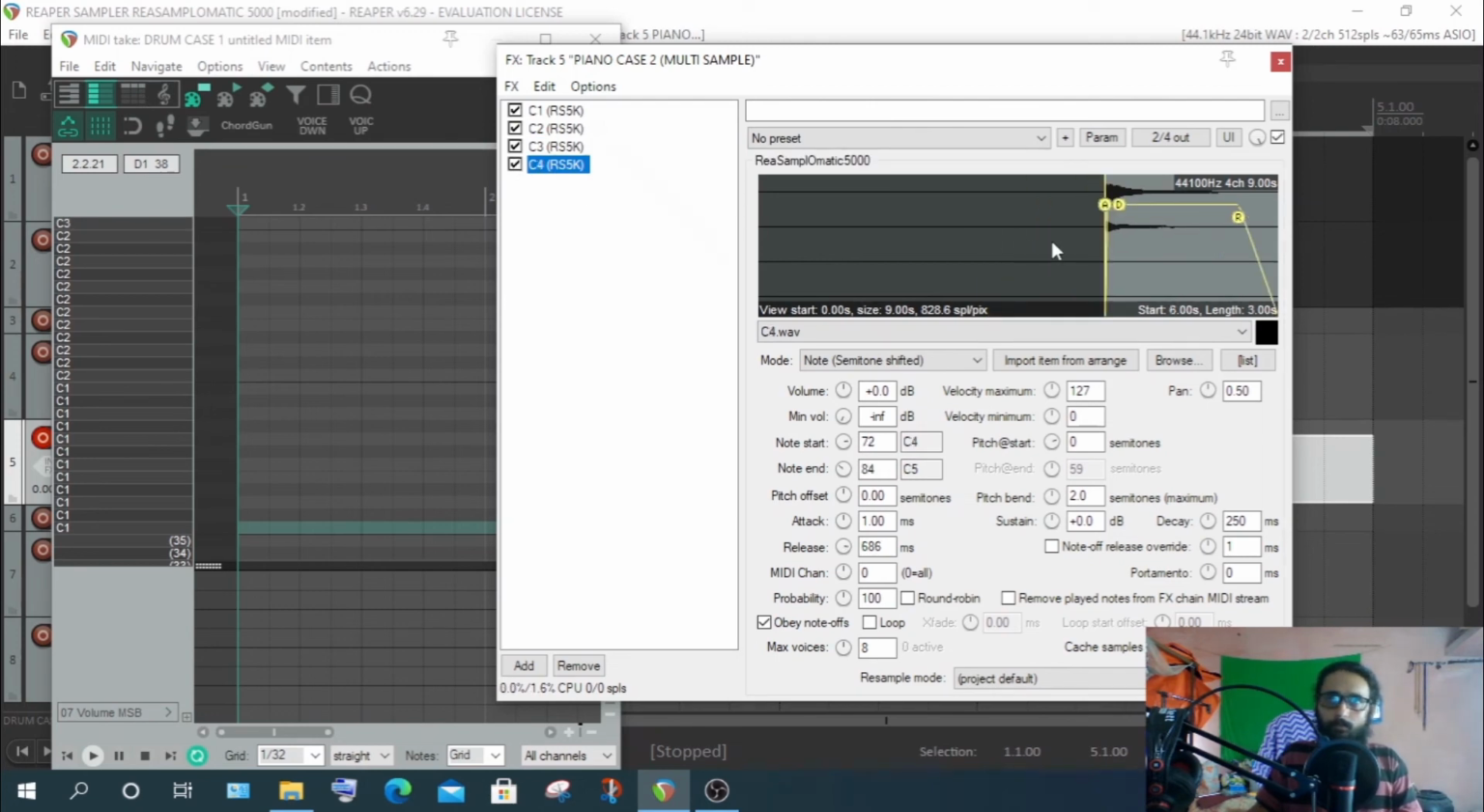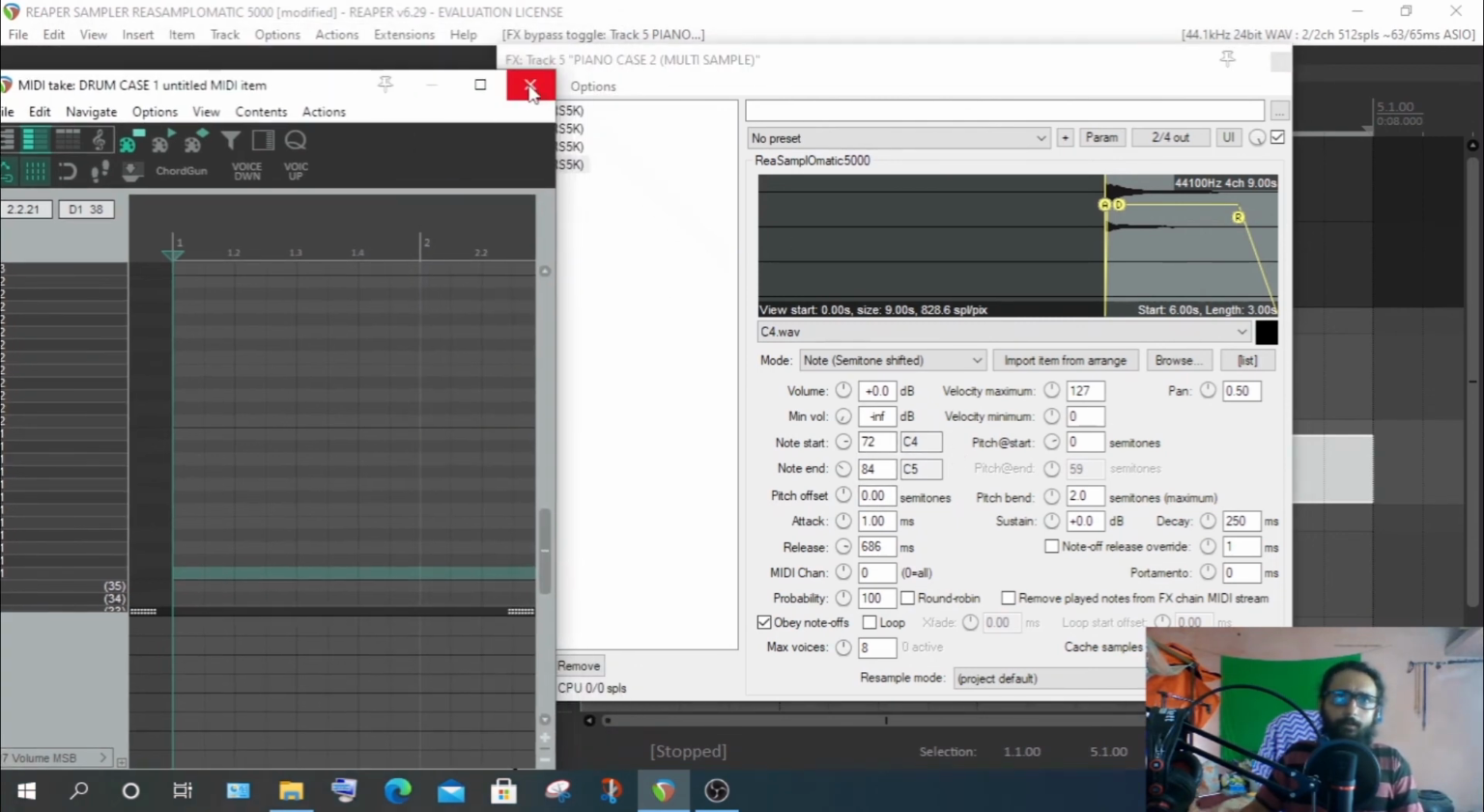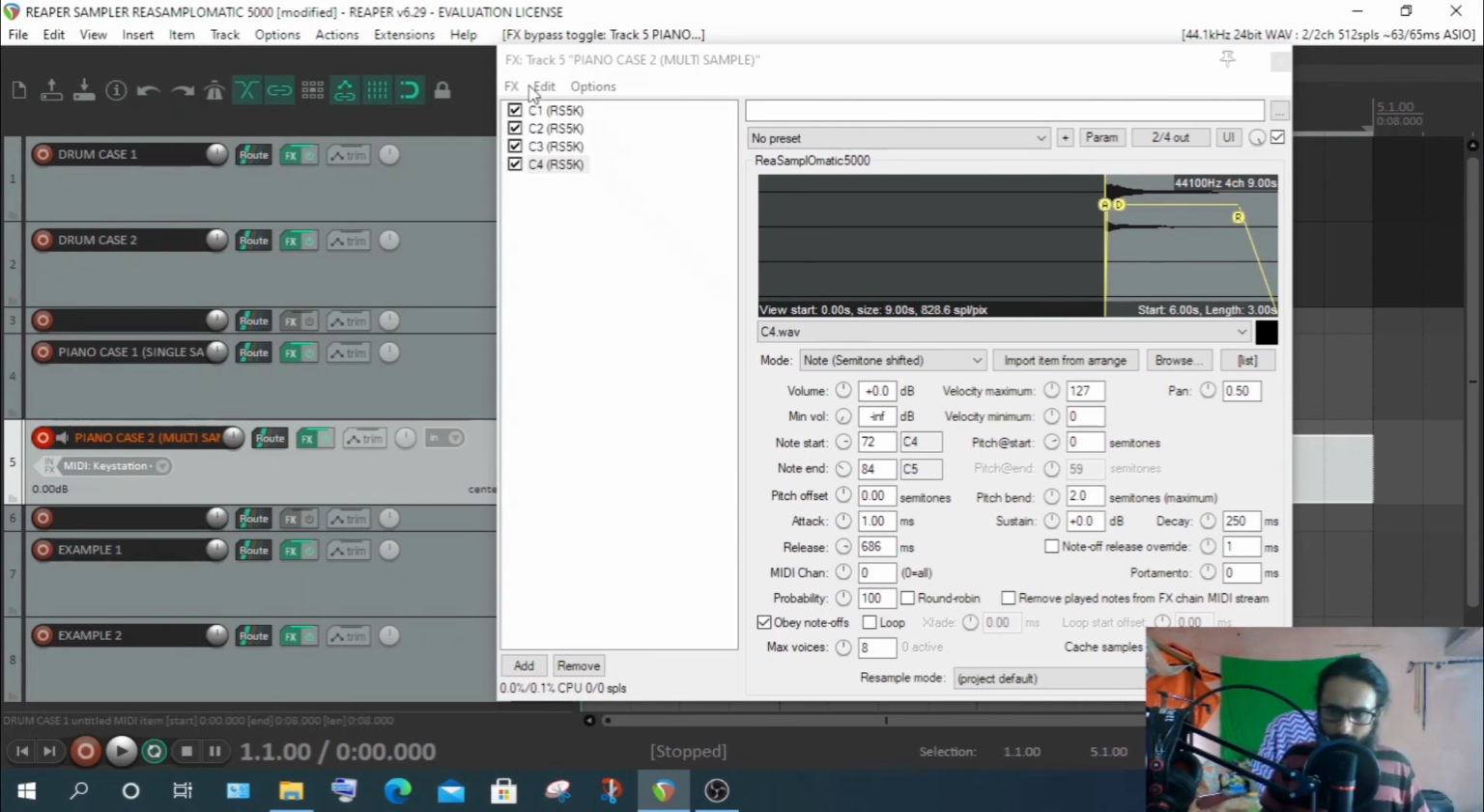And the fourth instance of this ReaSamplOmatic5000 plugin is from C4 to C5. So in this way I have covered the full octave, every note in my MIDI keyboard, and I have made a synth, a piano synth, just using 4 samples. And it is sounding amazing. I was not expecting this good a sound, but the sound is very good.